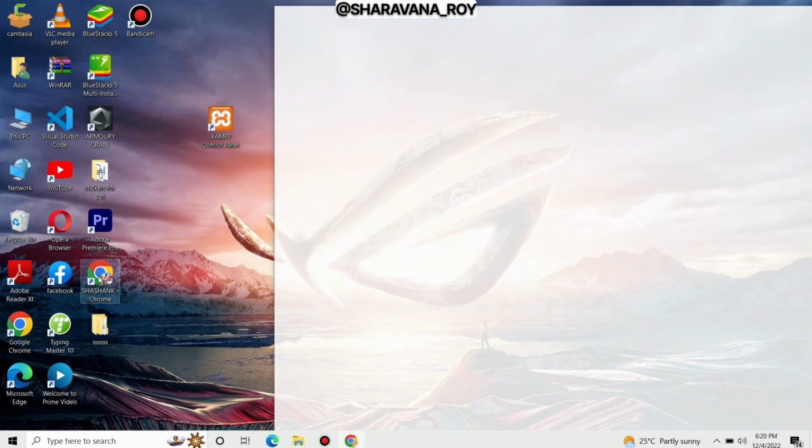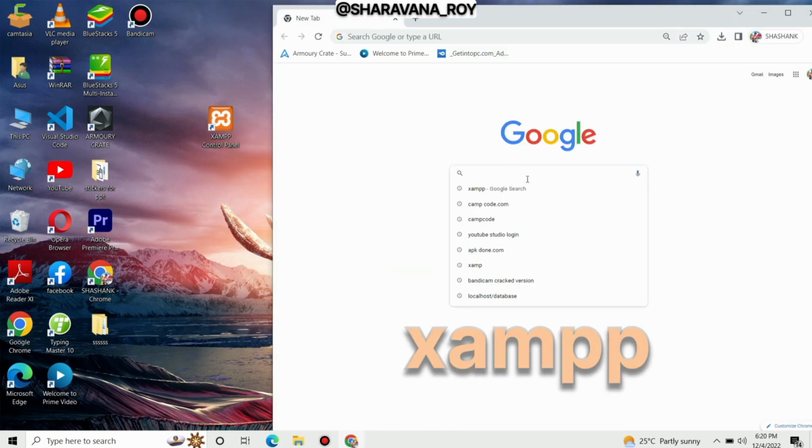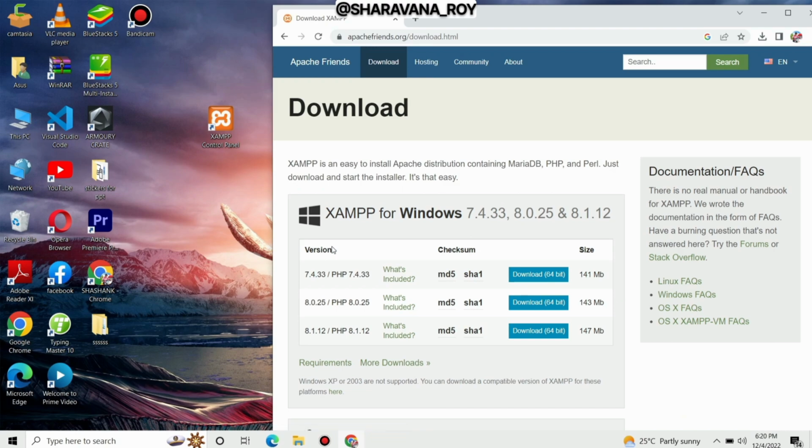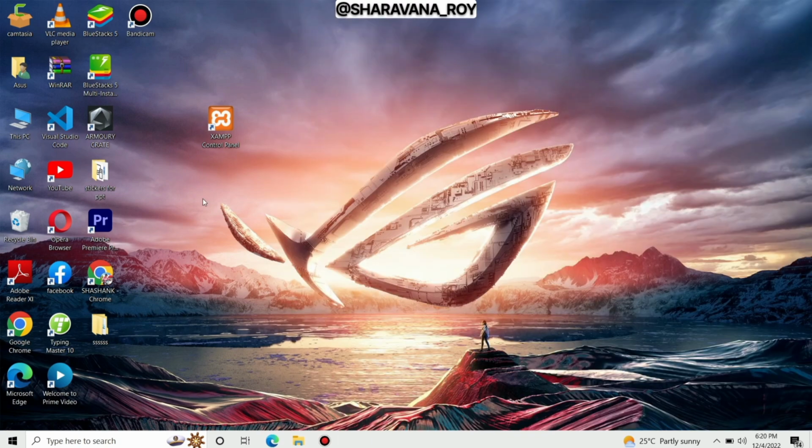First, open this browser and then type XAMPP. Now you can see there is a download option over here, and then click on this download option. The download link has been provided in the description. I have already installed this application, so I'm not going to download it.